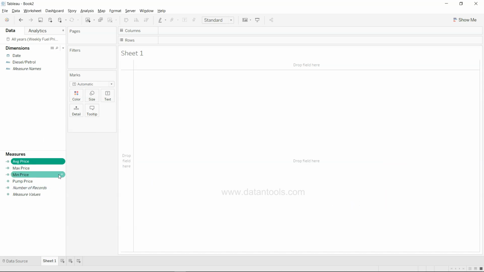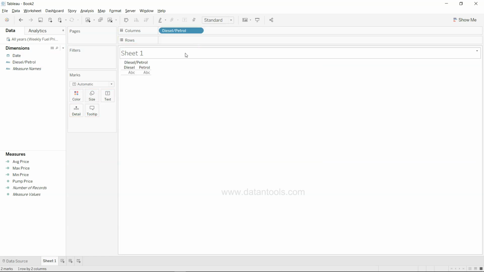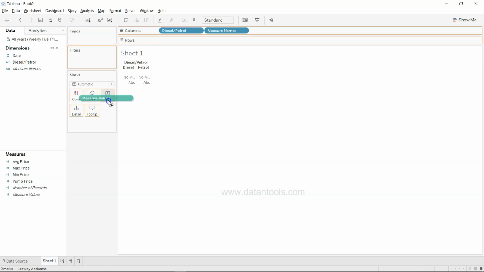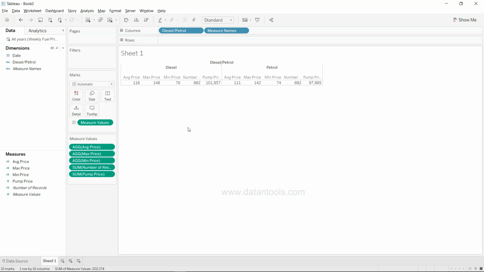All right. So these are the three calculations that we need. What we want at the top is diesel and petrol right over there, and we need to have these three measures. So we have measure names over there. If I just put it like this, and I put the measure values over here on the text, you see we have average price for each of diesel and petrol.